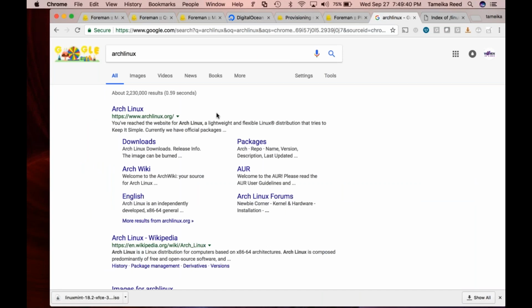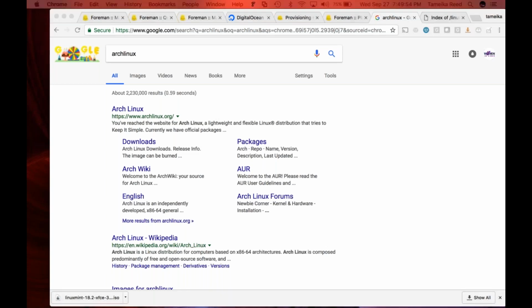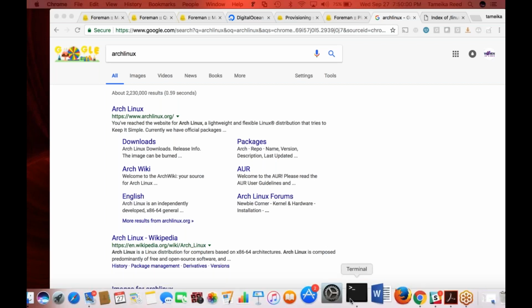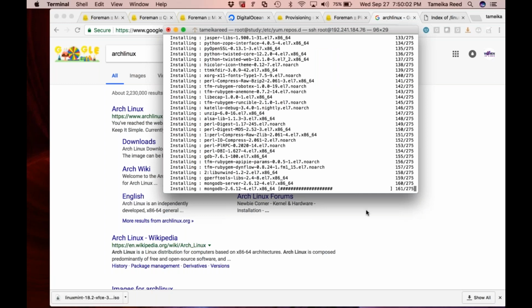You'll take that ISO, walk it over to your machine, mount the disk, copy the data off, and then import that same data over to your machine that's already tied up, that's on the network. So that's what that is. We're still doing that install.